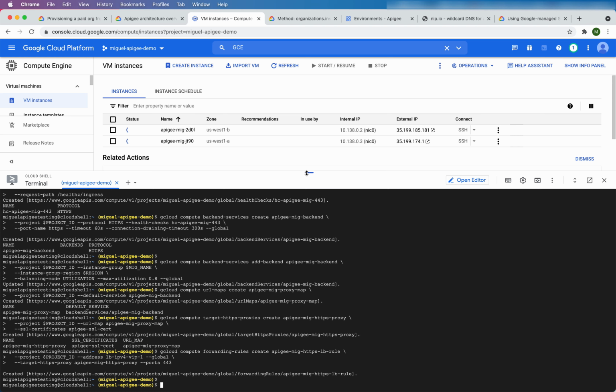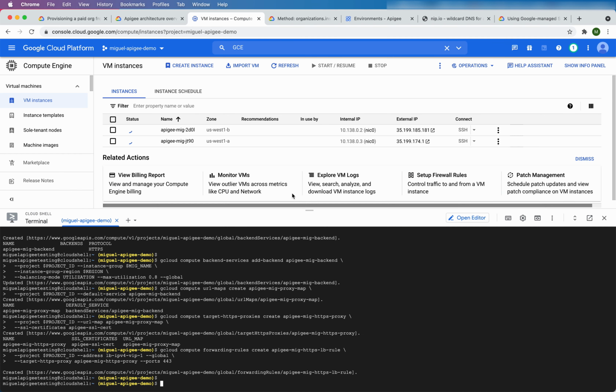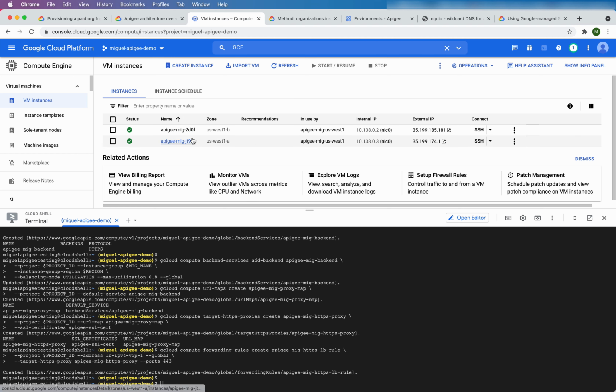Now, the load balancer takes a while to become active, usually maybe around 10 minutes before the certificate is provisioned and it's actually active. So it's just a waiting game. Once it's active, then you don't have to worry about it. Then you can make changes and update it. But initially, when you first set it up, it takes a little bit of time to start up. So the instances in the managed instance group, they're all green, so that means they're good.